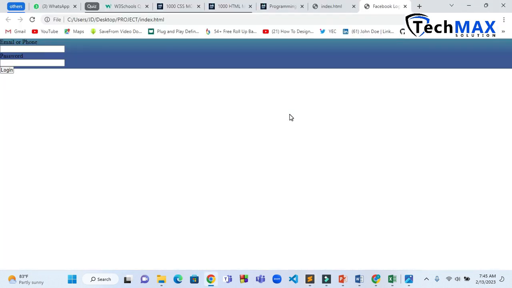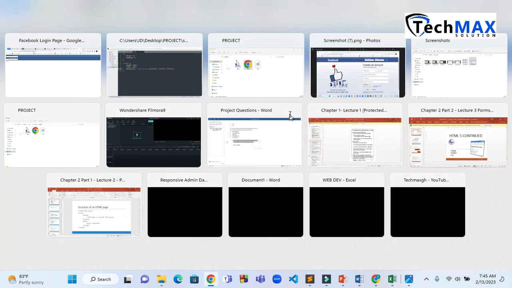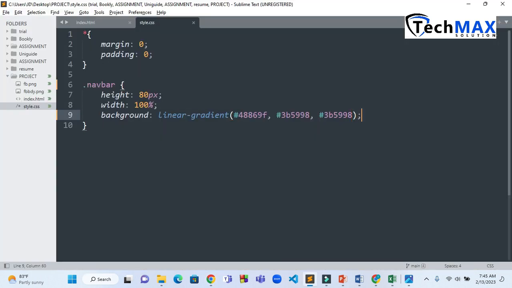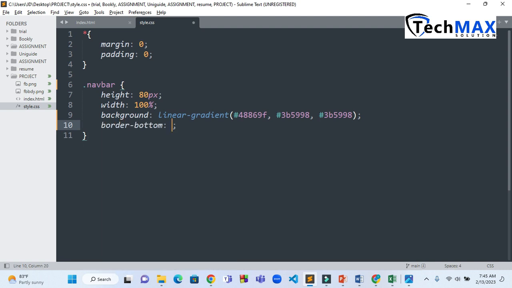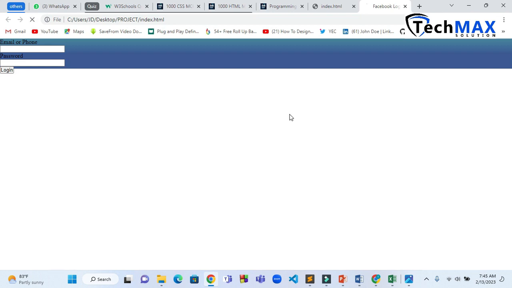Alright, so we have this beautiful navbar. We are on a way of getting the actual result we need. So I can also give a border bottom of say 1 pixel solid. Then I'll put a color code over there. So we have 253A69. We have this color code for that session. So let's see what it does.